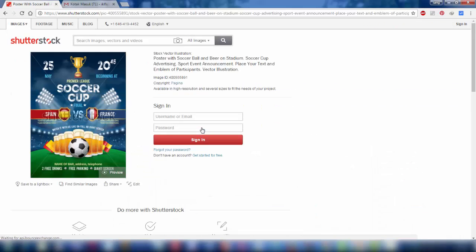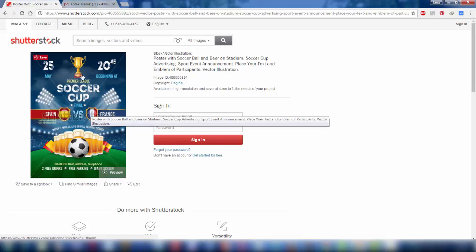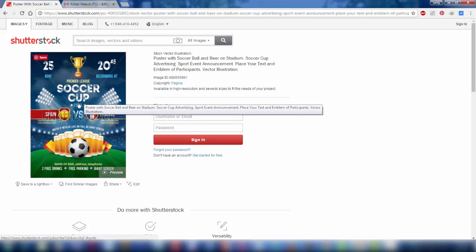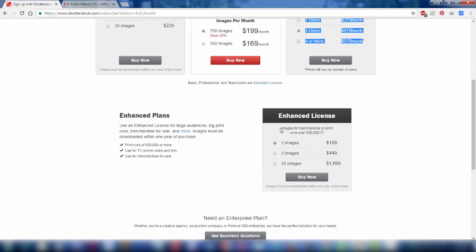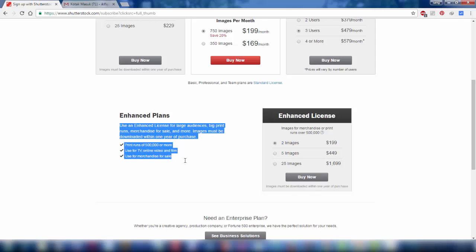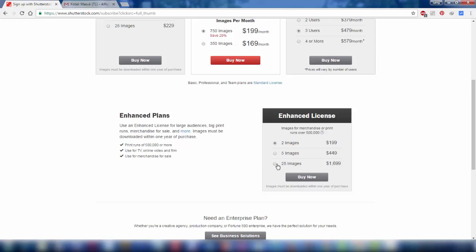Click on the image, then you will see the options of your subscription. There are three options of pricing. First, you can choose basic pricing with two choices for you. Second, you can choose professional pricing. There are two choices, a 1 year subscription or just a 1 month subscription. The third, you can also choose team pricing if you are a team. There are three choices for you. Next, below there is an enhanced license for any need or use, with three choices of them.